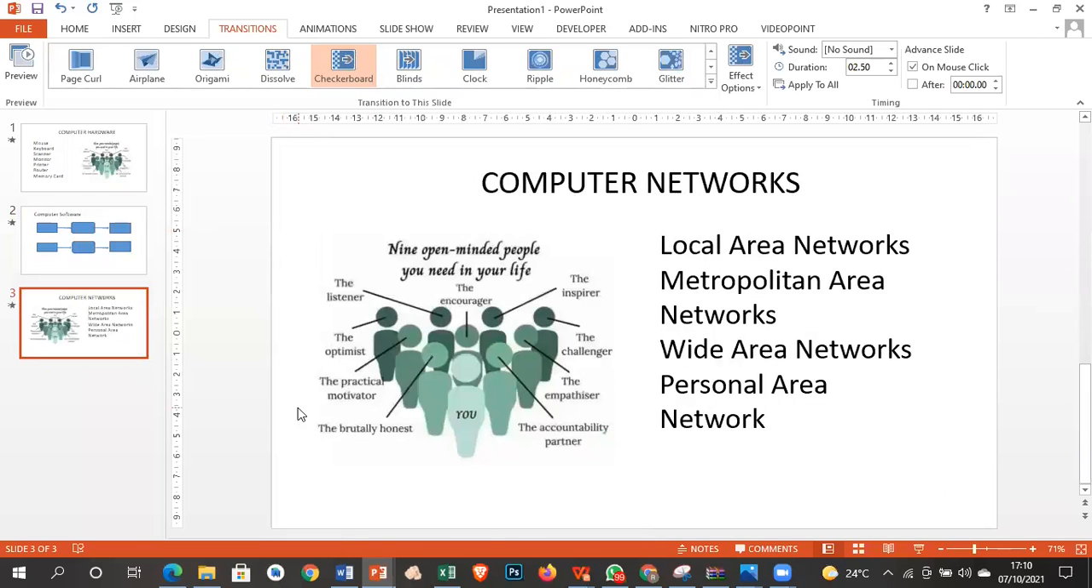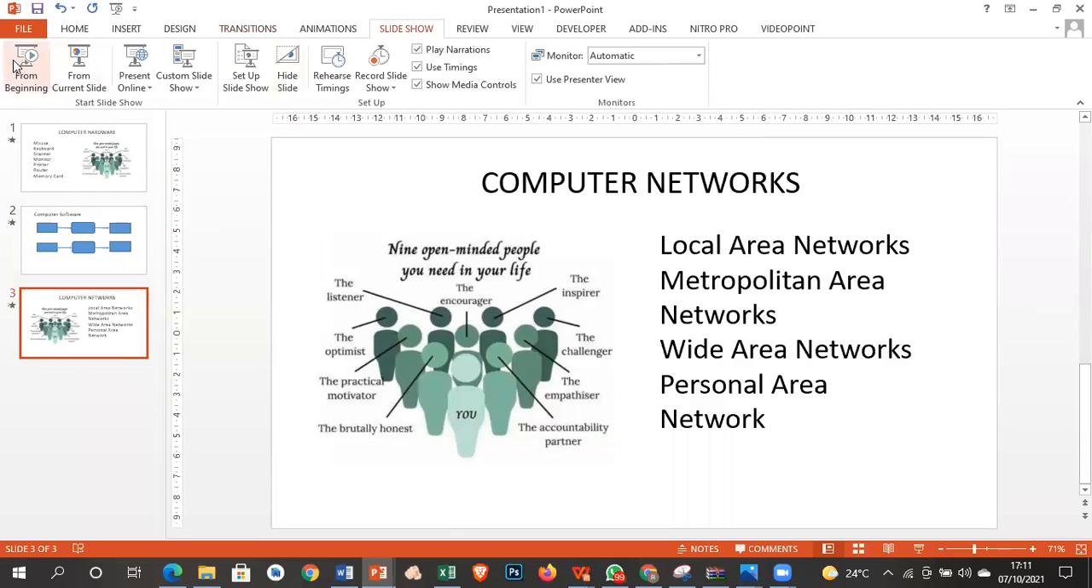So I've applied transition effects to my slides. Now let me run a slideshow. I can come here, slideshow from beginning, or I can press the letter F5 on my keyboard. So whichever you want. Or I can come here to the bottom and start a slideshow. Those are the three ways of starting a slideshow.